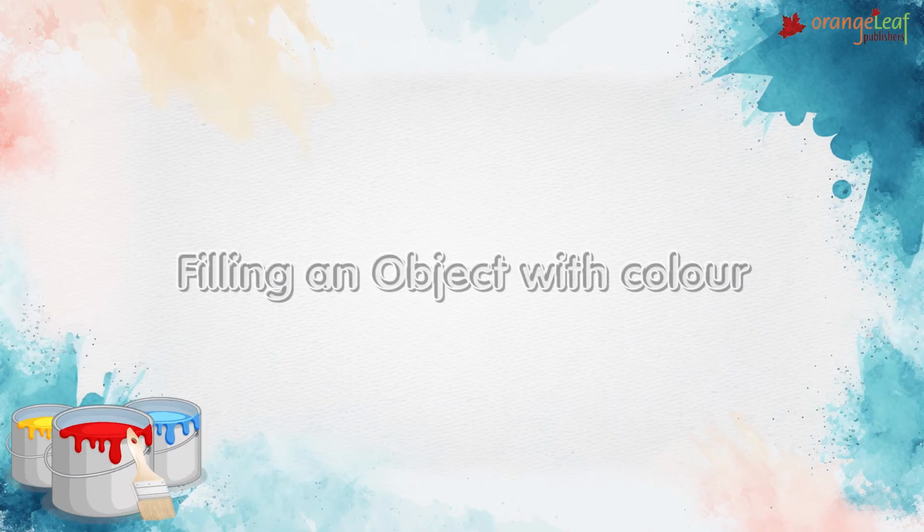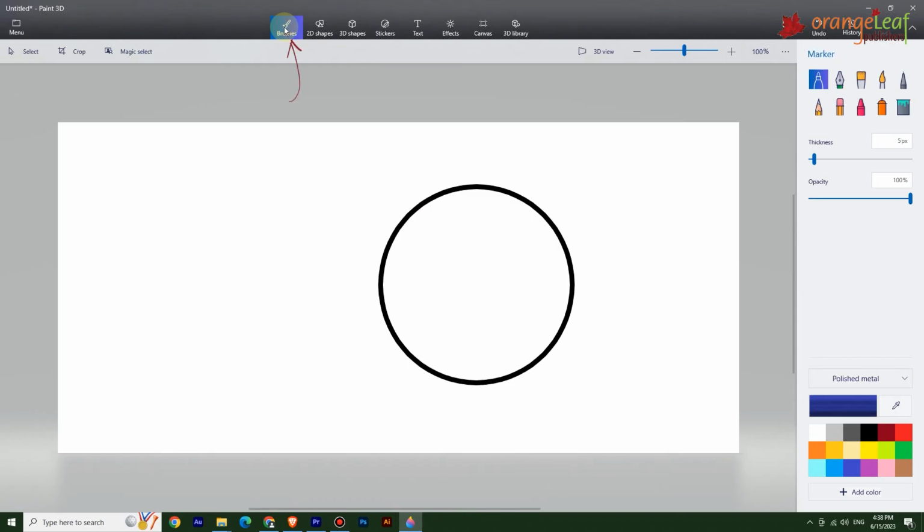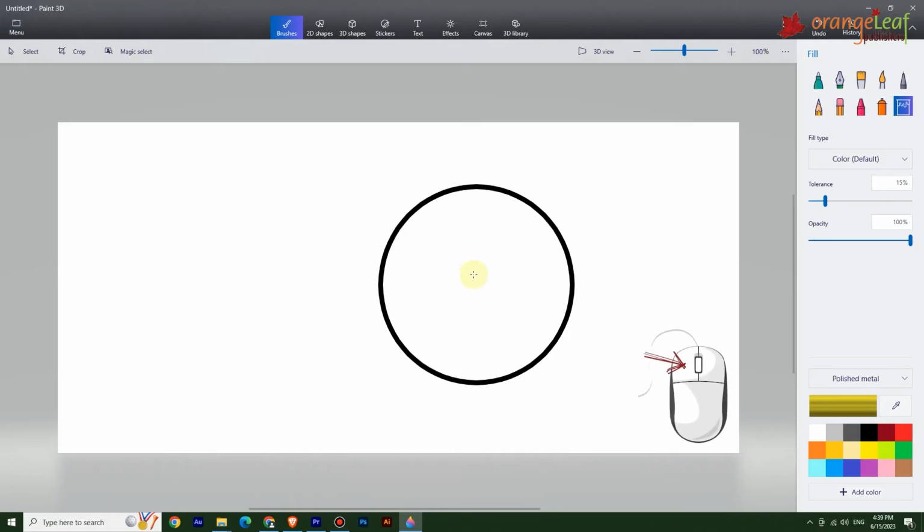Filling an object with color. Select the Brushes option to fill an object with a color. Choose the Fill tool and then the color you want from the color palette. Point the mouse at the object you want to fill. Click the left mouse button. The selected color will fill the object.